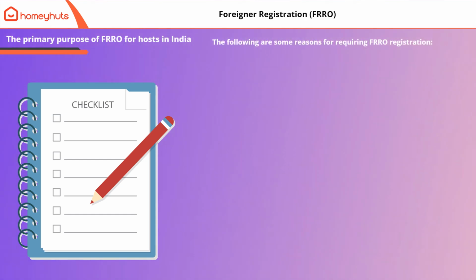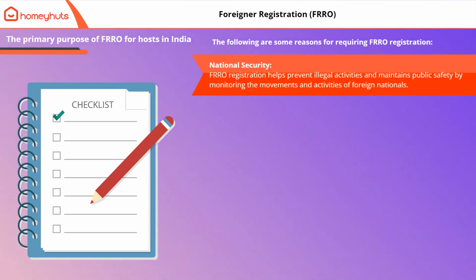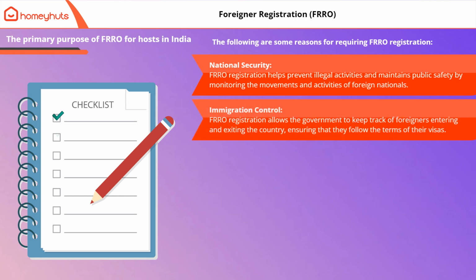The following are some reasons for requiring FRRO registration, including national security. FRRO registration helps prevent illegal activities and maintains public safety by monitoring the movements and activities of foreign nationals. Immigration control. FRRO registration allows the government to keep track of foreigners entering and exiting the country, ensuring that they follow the terms of their visas.